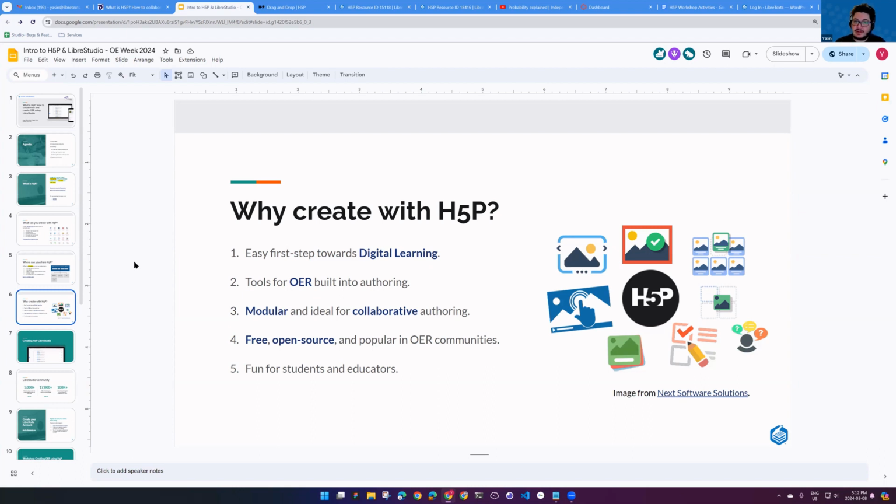It's modular, making it ideal for collaboration. So what you'll see in LibreStudio is we have collaboration within organizations, within units, and also across organizations. So you'll have a college A educator collaborating on resources with colleagues from other colleges, other institutions. It's a free and open platform. It has become more popular in the OER communities over the last few years. And so it's something that's been tested quite extensively and found to be quite useful in a lot of scenarios.